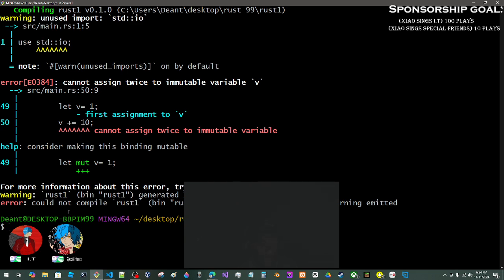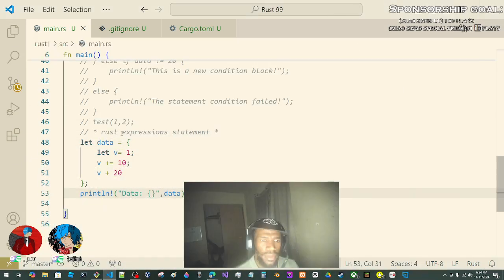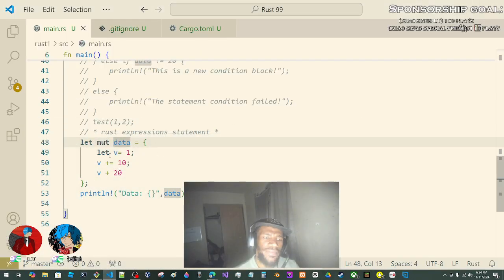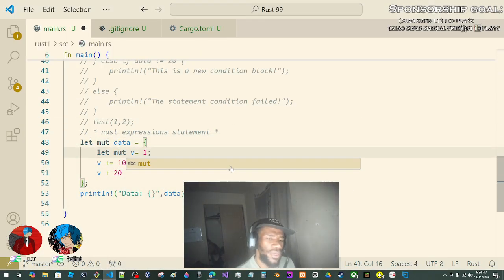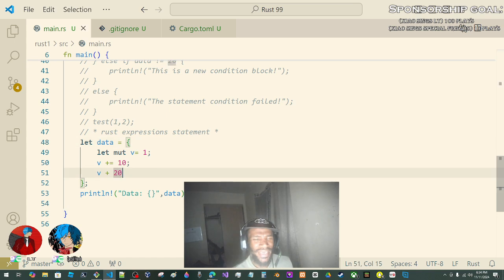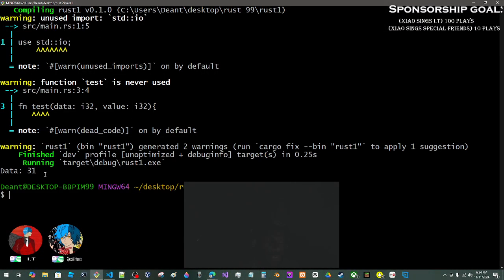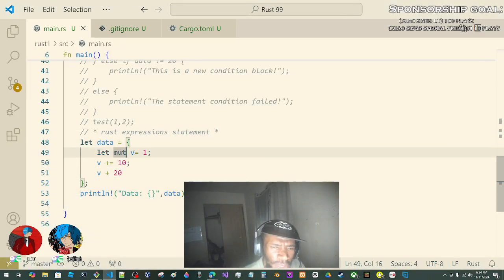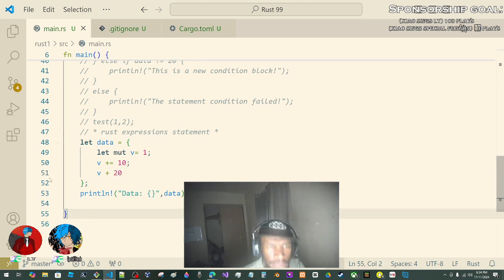Okay, we did not get it. I think I did something wrong. Oh, it's got to be mutable, of course. So you have to actually make this mutable, it seems like, for it to work. Okay, what did I do wrong? Oh, it's because v has to be mutable, not this one. I was like, interesting. Okay, there we go. Now you can see data is actually 31, and the reason we had to make this mutable is because we're actually modifying the value here. So I actually forgot about that. That's what you get.